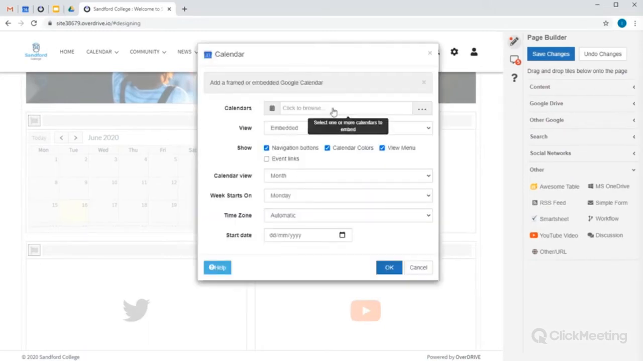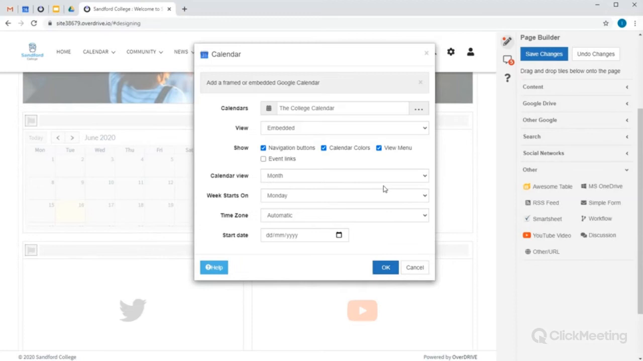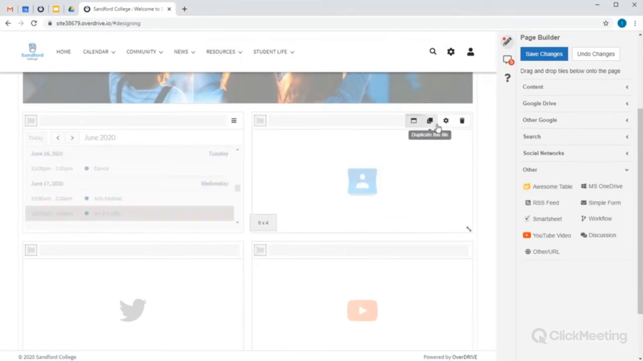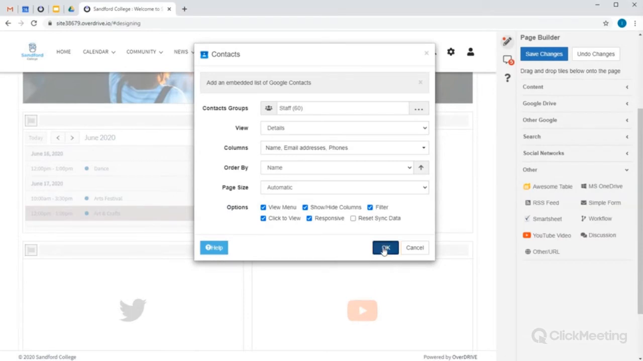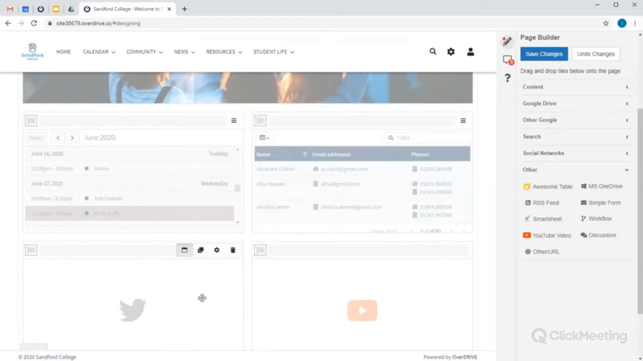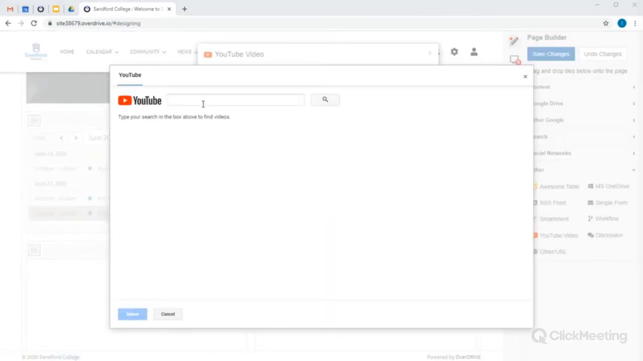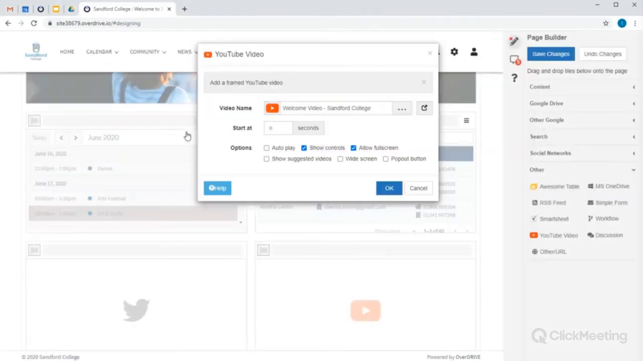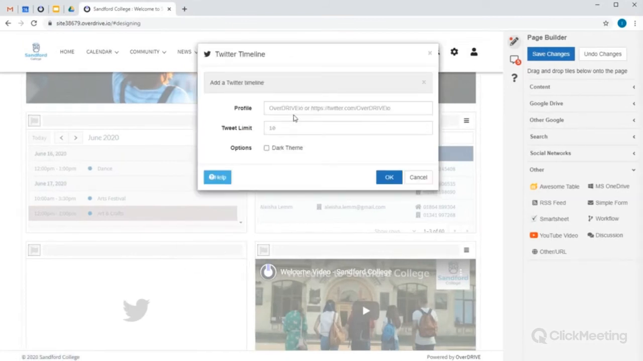You can easily include any number of calendars that show what campus activity is happening when, which is a really useful way to keep everyone in the loop. And I'll bring in these existing Google contacts as a quick go-to place for students to find whoever they need. Bring in this welcome video. And I'll finish with a Twitter tile, so everyone can follow what's going on with the students at Sanford College.